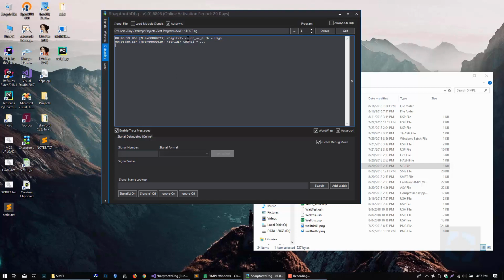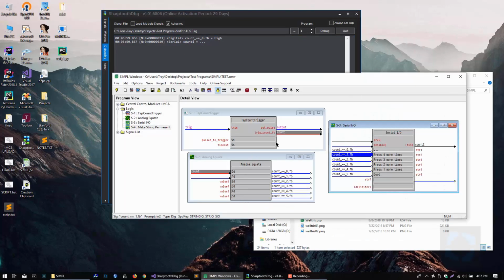So that's the digital of 0 from the analog equate, which went high, which set the count serial through the SIO back here. So count was 0, which sets the count output.